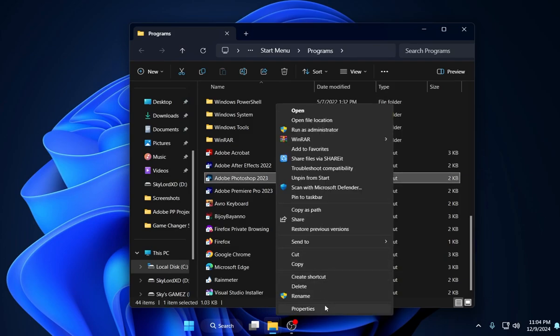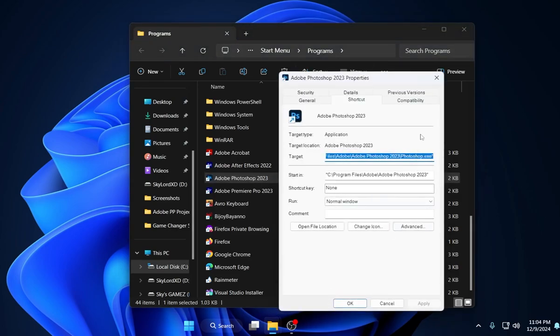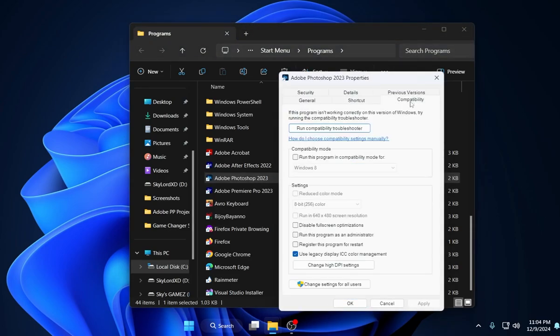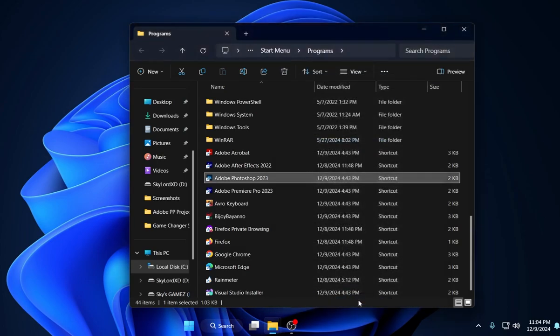Go to properties. Now go to compatibility. Now you can see there's an option, run this program as an administrator. Just click on it and click OK from here. Now your program will run as an administrator.